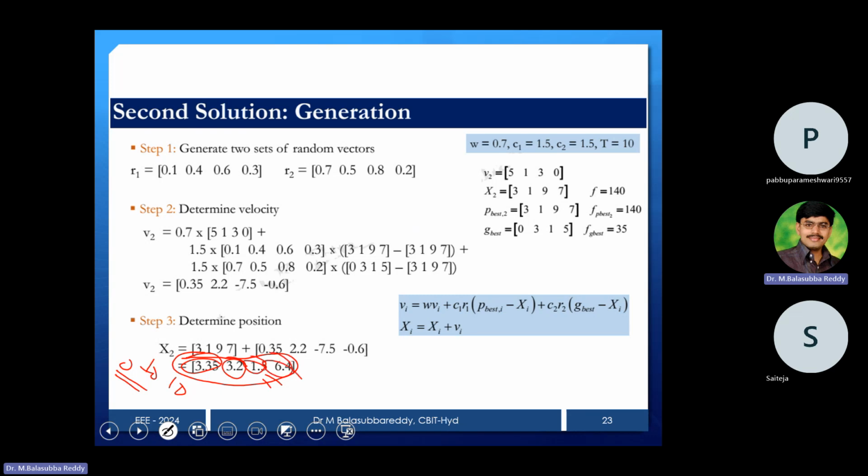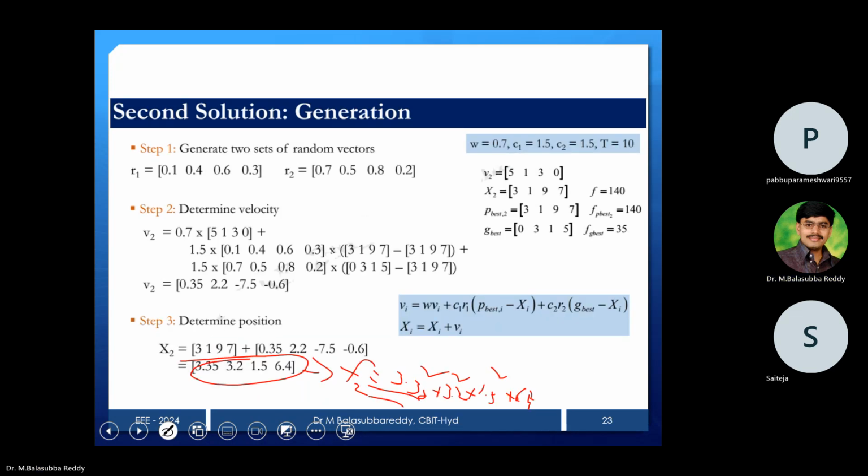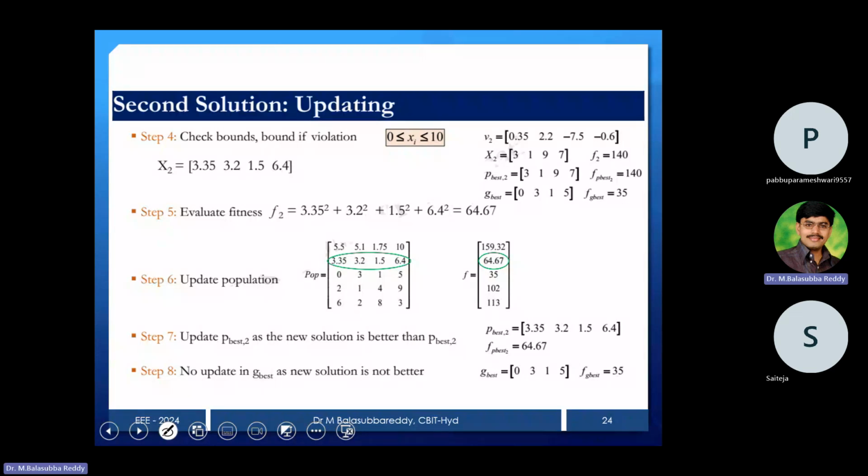Now after that you can find the function. So once there is no modification, we'll go for the function. So f is equal to, second guy f2 if you want, 3.35 square plus 3.2 square plus 1.5 square plus 6.4 square. Now, what is the solution for this when compared to the previous one? So, previous 140 is there. Now, you calculate this. If it is less than 140, now we can select the second guy as a best solution. Now, all the limits are within.